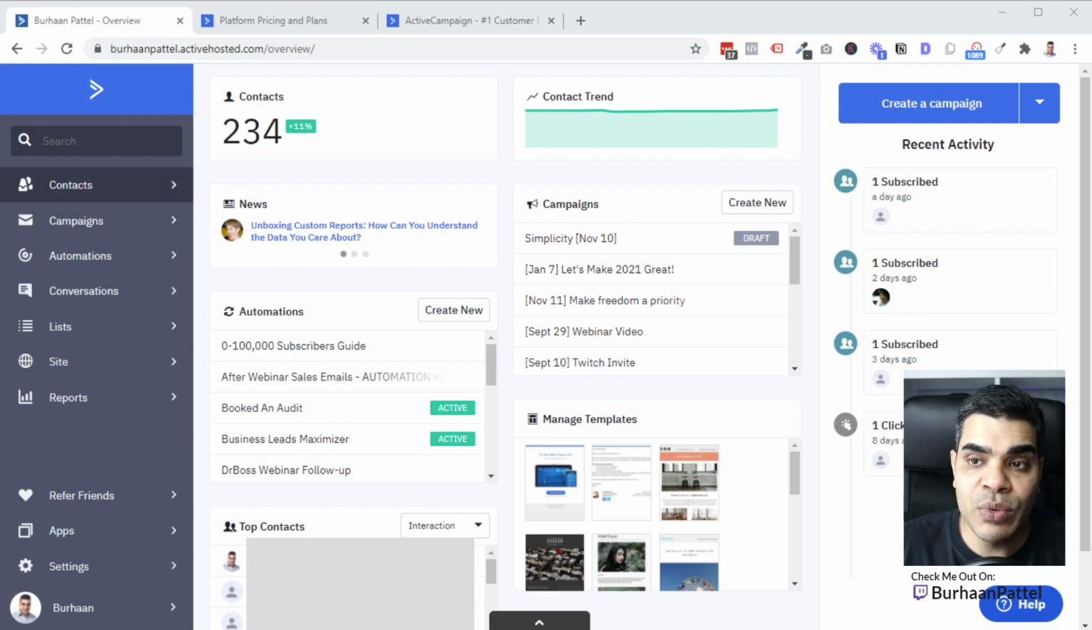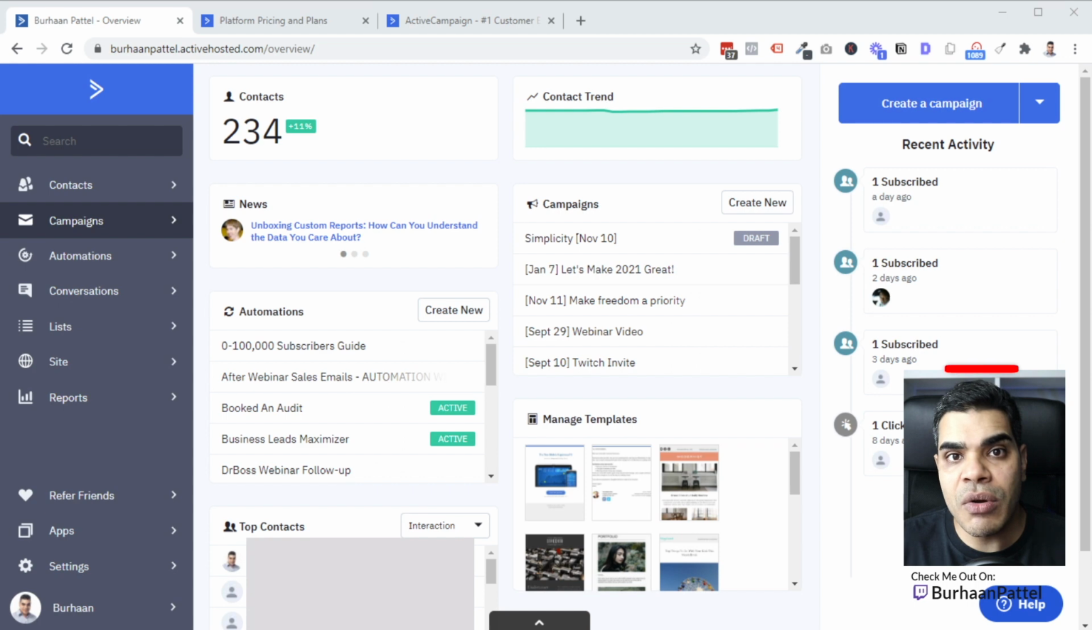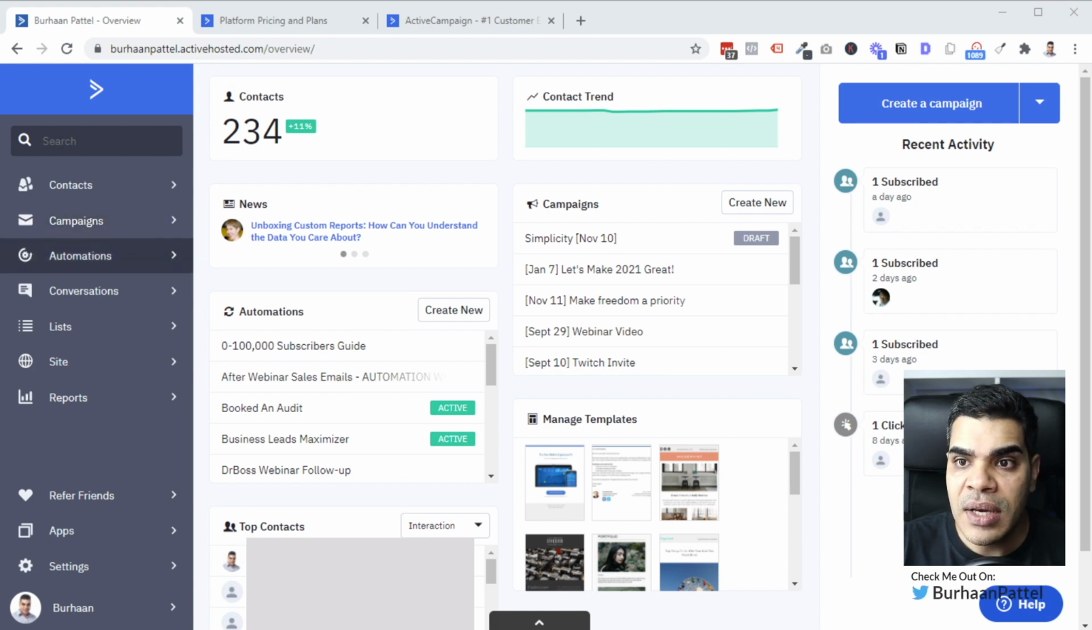You've got your contacts, where your main list of people, your subscribers, are. You've got campaigns, and the terminology is important, so try to remember these, or grab a piece of paper and make notes. Campaigns are single emails that you're going to be sending to a list of people, right? So that's important. And I'll cover the lists here in a second.